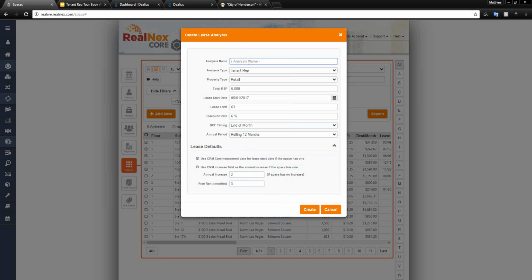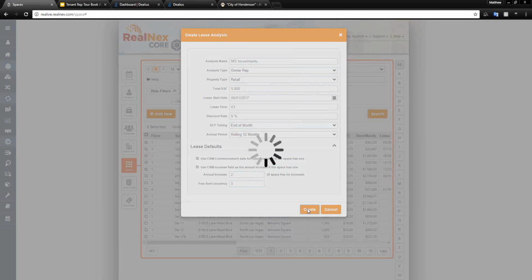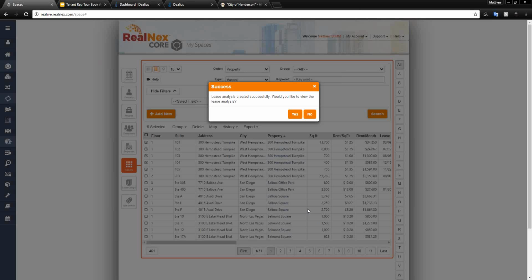So let's go ahead and name this MS Investments, and they're going to be a retail tenant. This is going to be for owner rep, and now I'm going to come over here and say create. Once I create this, it's going to ask, would you like to go ahead and view that lease analysis? And I'm going to say yes.